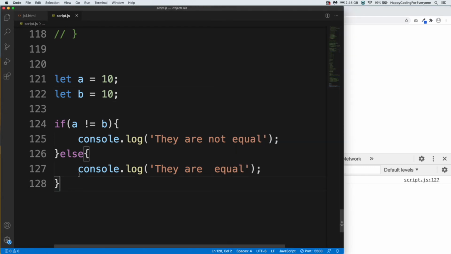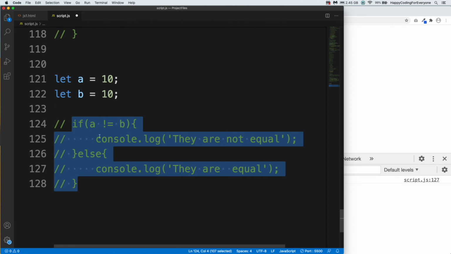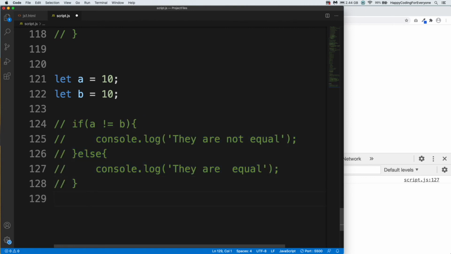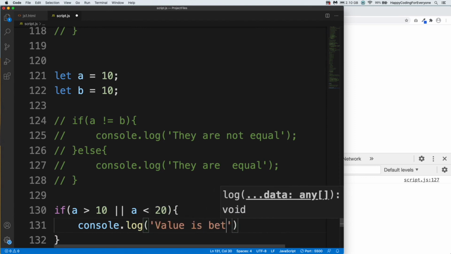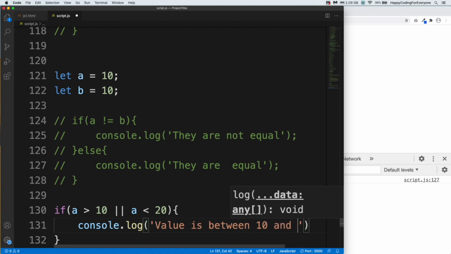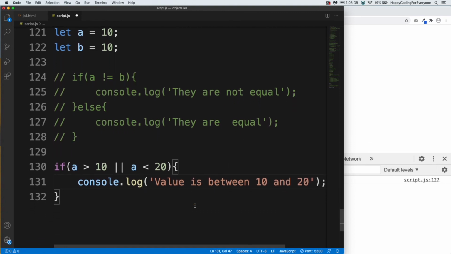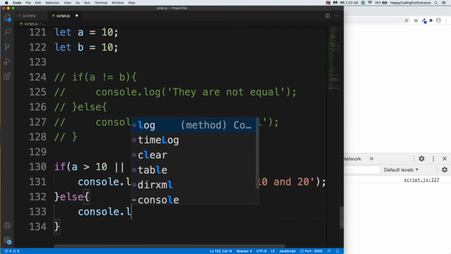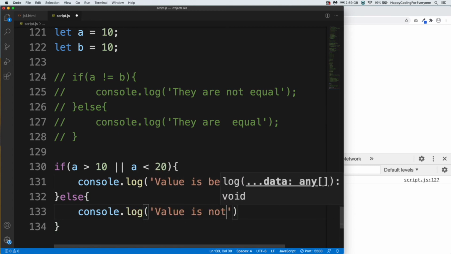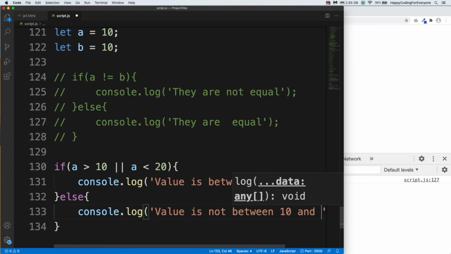They are equal. Let me comment them out and let's create another statement for OR operator. If A greater than 10 or A less than 20 and curly brace. Console log, let's say value is between 10 and 20. Let me get it up and let's put another condition, else console log value is not between 10 and 20.